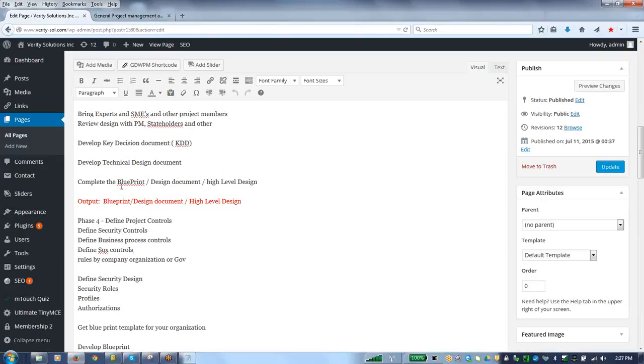Okay, and also once you've done the blueprint or a high level design document, you also need to define your security design. Okay, what are your security roles based on these controls? Security profiles, okay? Define security roles, define security profiles, define authorizations.